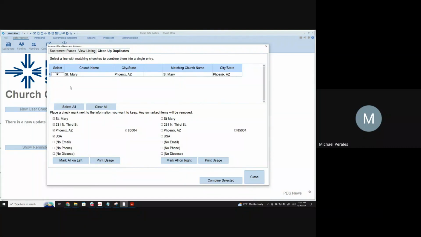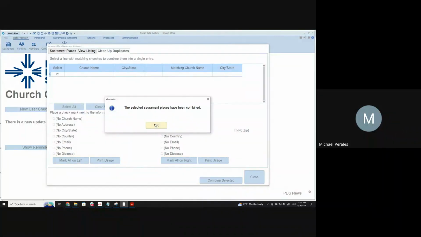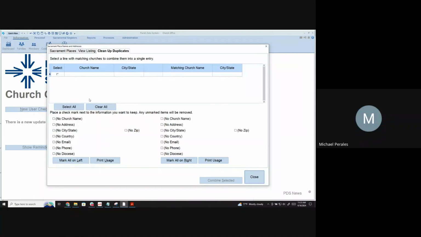Now, if I had 5 or 10 or 20 here, I would just keep doing that step until I've reviewed every single one. They have the proper checkboxes in the proper areas, and I've selected it for process. All right, so once I'm done, I can combine those selected, and it's going to go out and fix my data. So any of those sacraments that have the incorrect place now have the correct place. I fixed it across my database. Okay, and I have no more duplicates to worry about for sacrament places. That's as hard as it is.